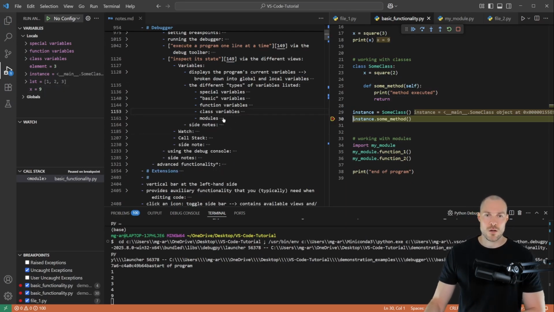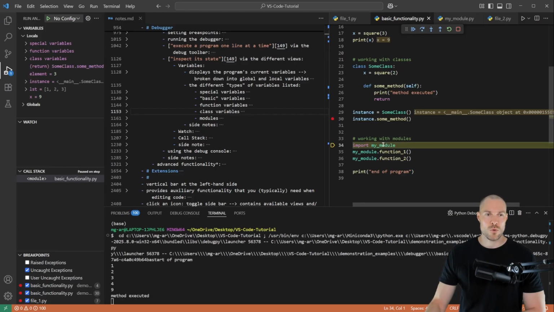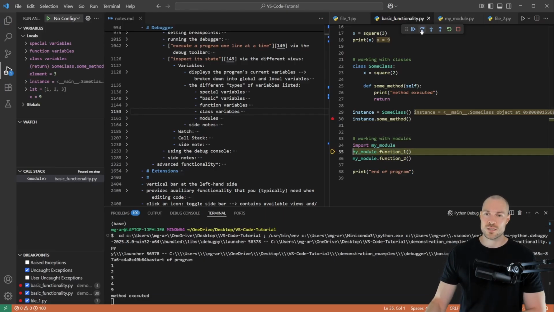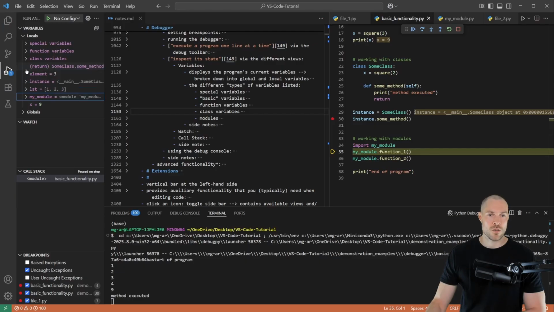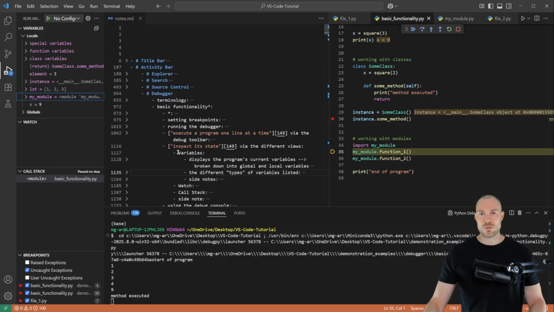And then lastly, there are also modules listed. So for example, here we are importing my module. And now if I step over that, then we have here our my module. And here are then functions 1 and 2 of that module. So those are the different types of variables that are listed in this variables view.